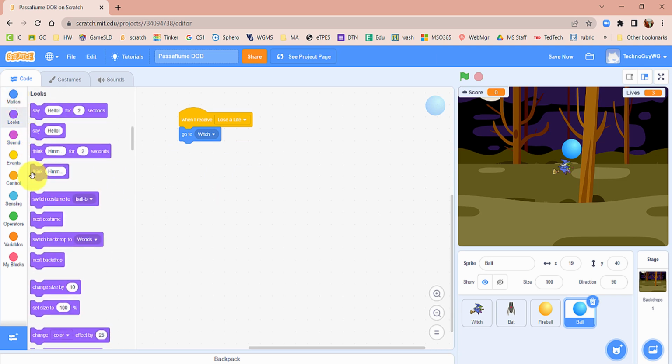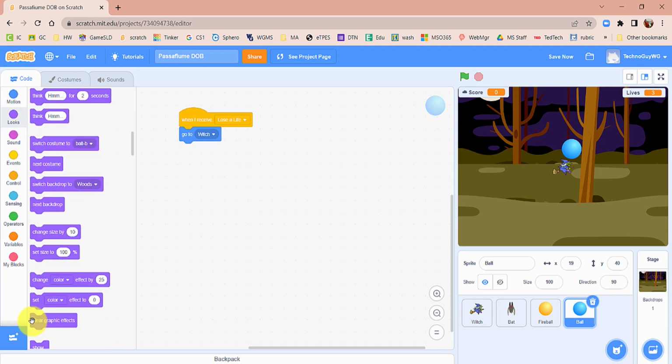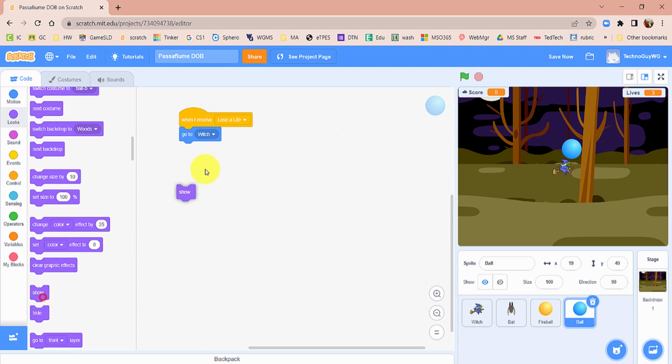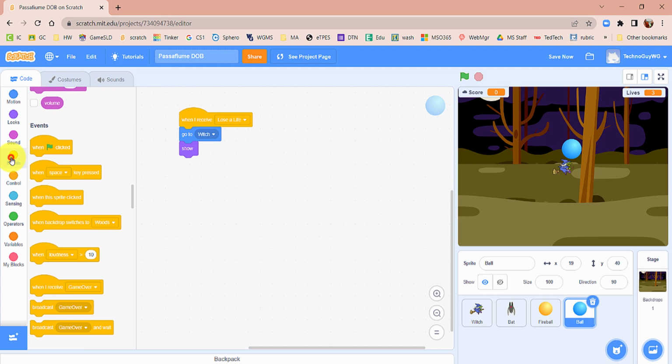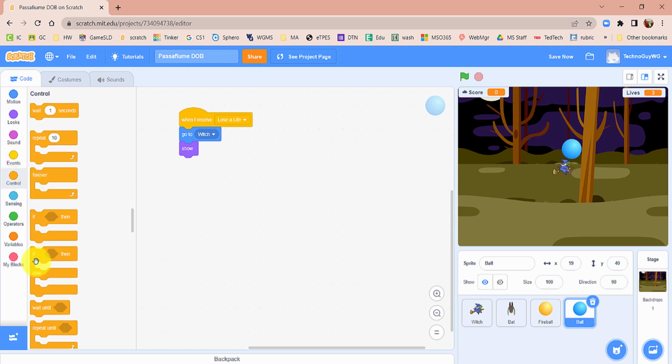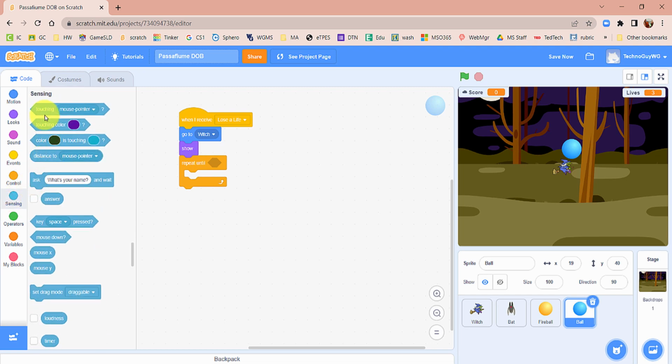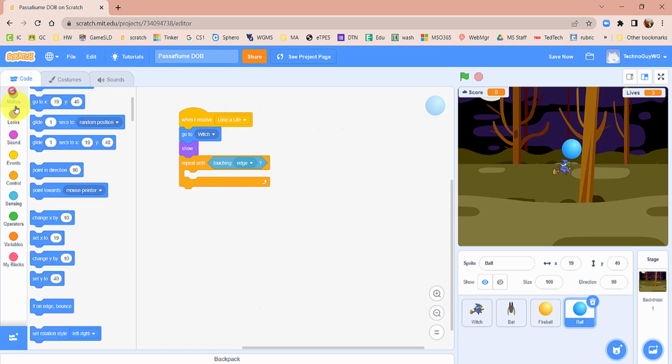We want to show a little effect that you will see here. Then we want to bring out a repeat until block under control, and then repeat until touching the edge. So in the blue section, touching the edge, we want it to move 10 steps.